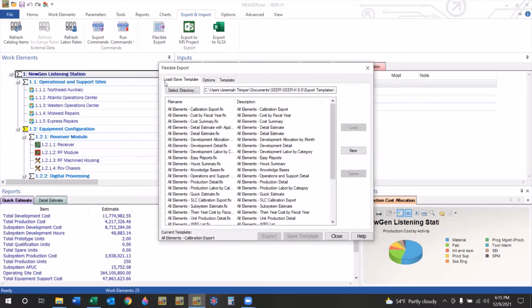You have this first tab of Load/Save Template, you have the Options tab, and then finally, you have the Template tab. In this first tab, it will have all the previous flexible exports that have been created. If you select any of these, you'll notice on the right, you have three options.